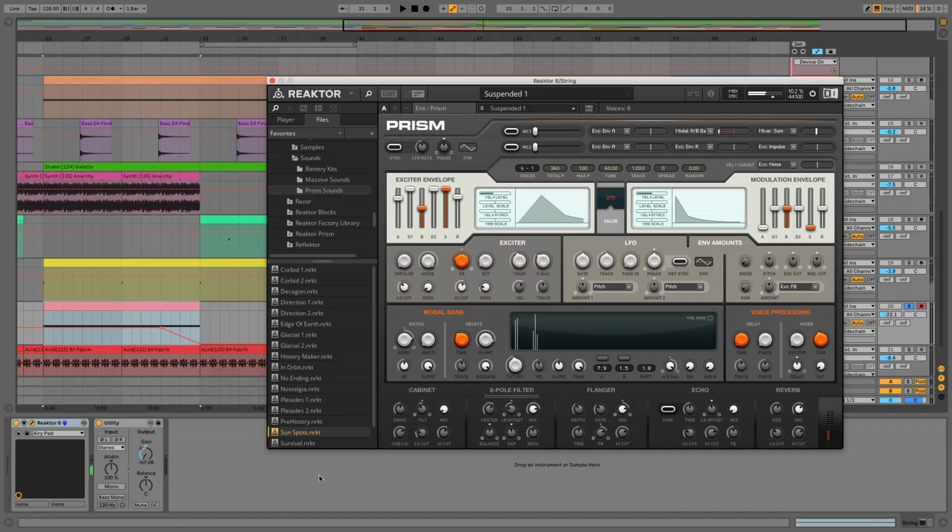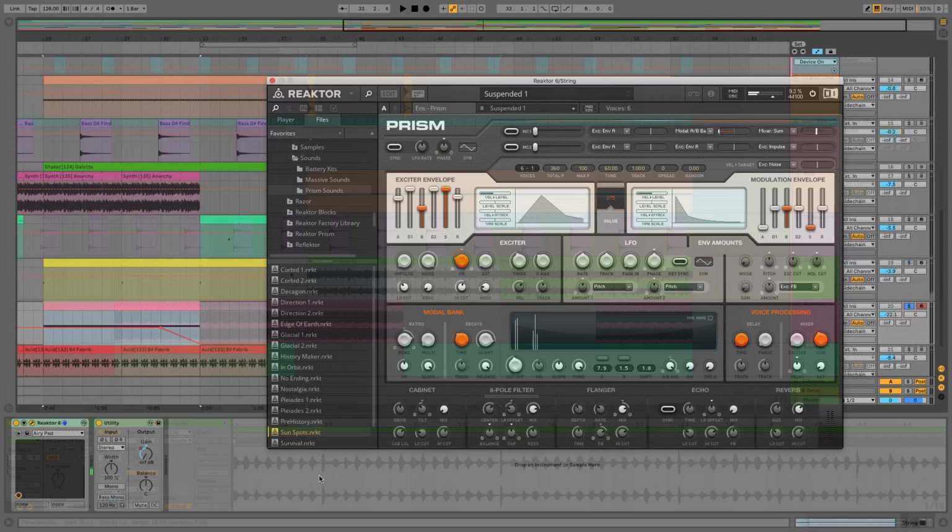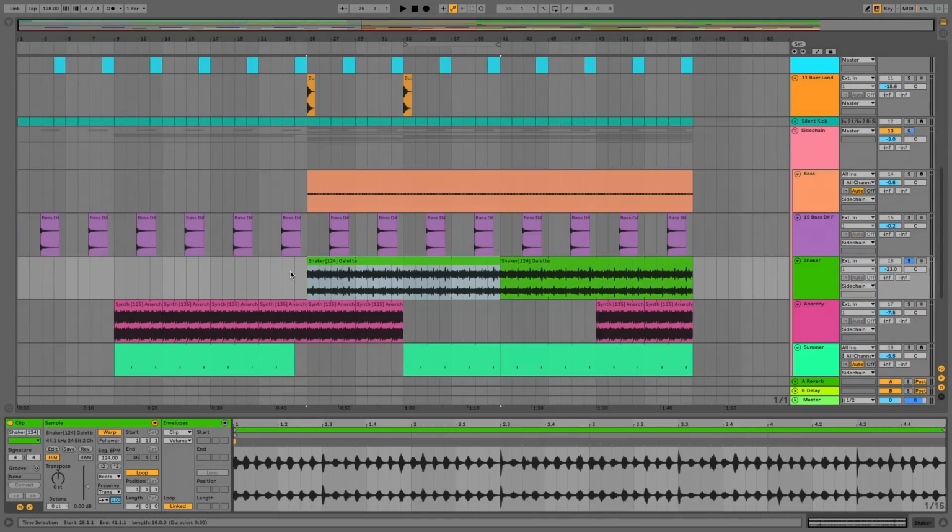I wanted the beat to step up on the drop, so I used the Shaker Galette loop from the Timeless Glow expansion, using Ableton Live's beat mode transient envelope to tighten it up.